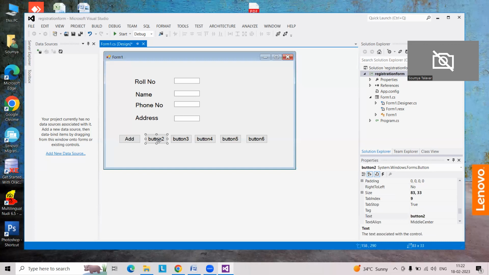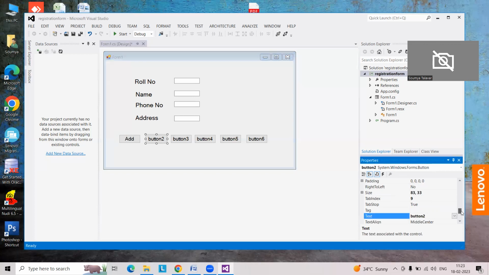Now the second button. Select the second button. Button 2's property window is opened here, and go to the text of this button 2. By default it is displaying button 2, and remove that one. Okay, that is changed into delete. Okay, this is a delete button.